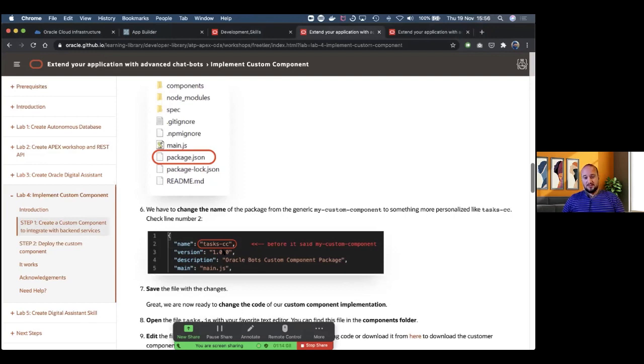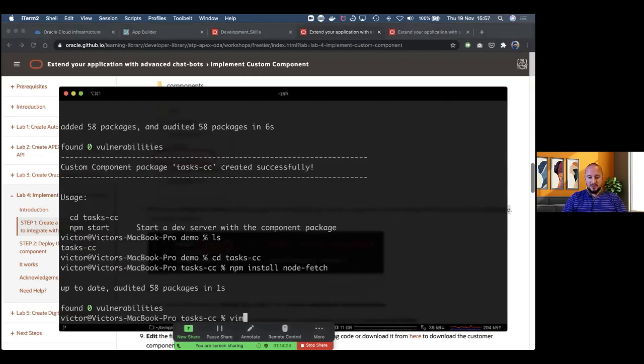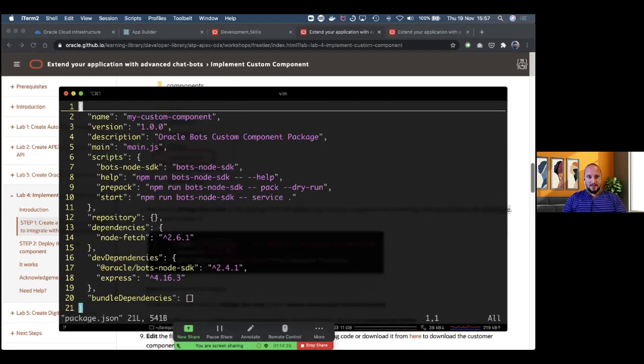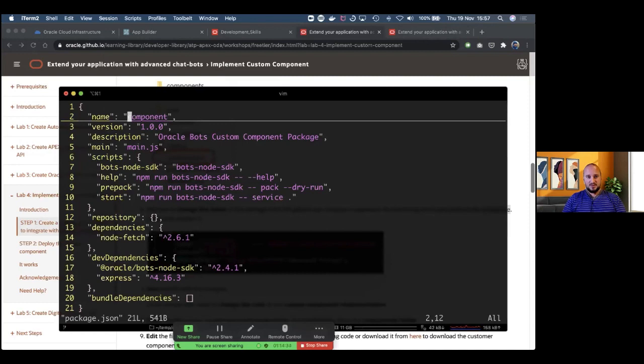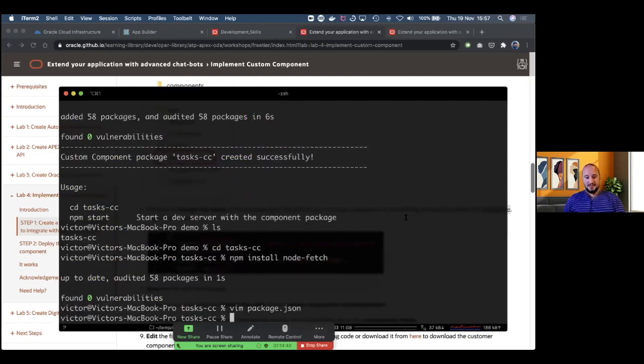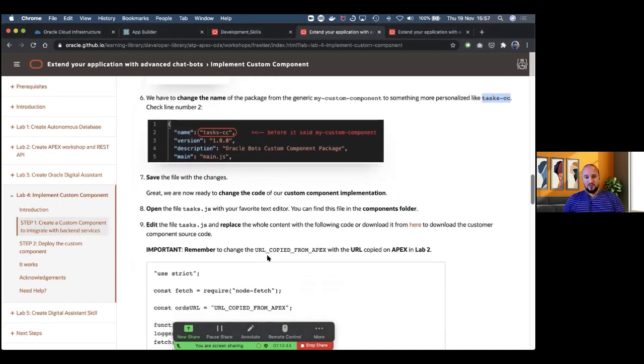At this stage, we are going to modify one of the files. I'm going to use the terminal for that, but you can use any code editor that you like. In that case, what we are going to replace is my custom component for task CC. So we are going to edit a file called package.json, and we will find that the name property has my custom component, and what we need is task CC, and then we save the file. As soon as that file is modified, we can continue with the next steps.